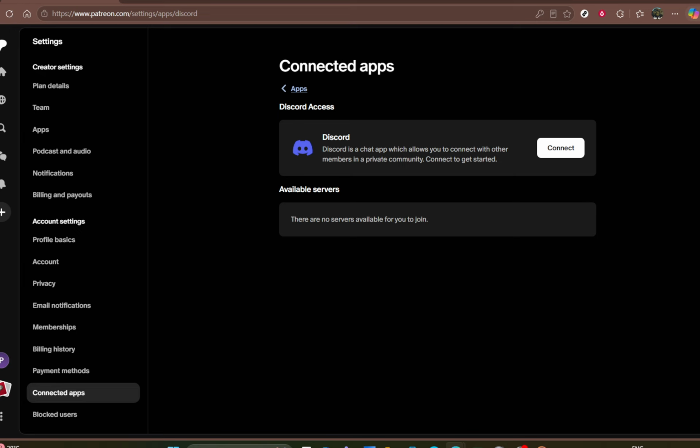So to recap, you opened Patreon, went to settings, selected More, chose Connected Apps, tapped Discord, and then tapped Connect. That's the full process for connecting Discord to Patreon.